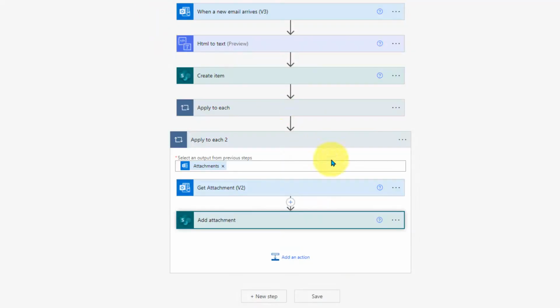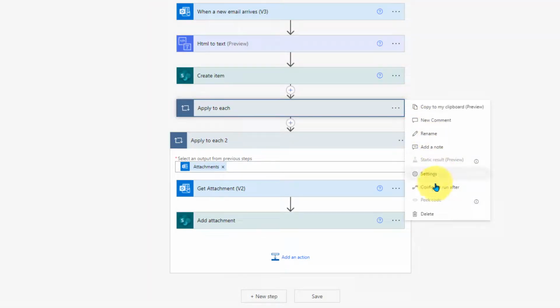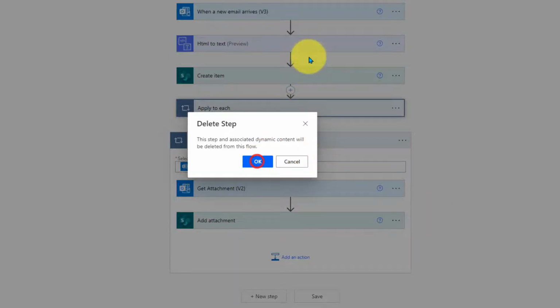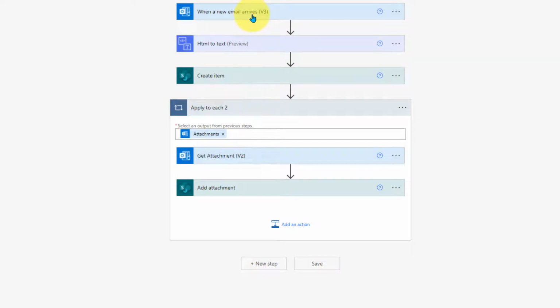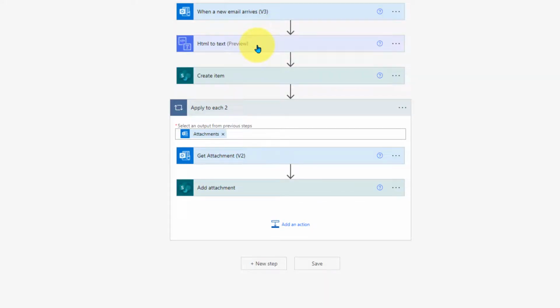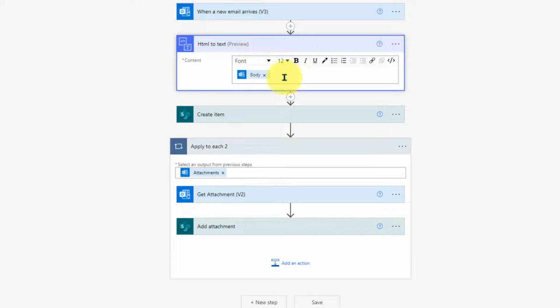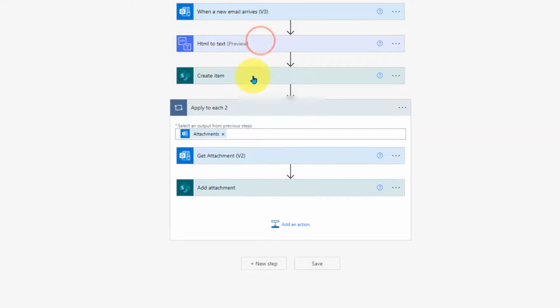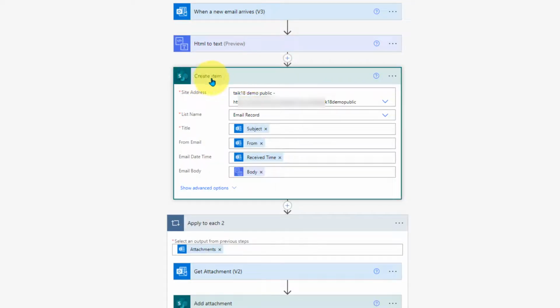So just a quick recap, what you need to do here is basically, first of all, you need to click on an instant cloud flow, and then you need to use the when a new email arrives, and then select your inbox folder, and after that you need to connect one more thing, which is HTML to text, and here you need to pass the body, and after that you need to use one more connector, which is to create an item in SharePoint. Here you need to pass the site address and then the list name.